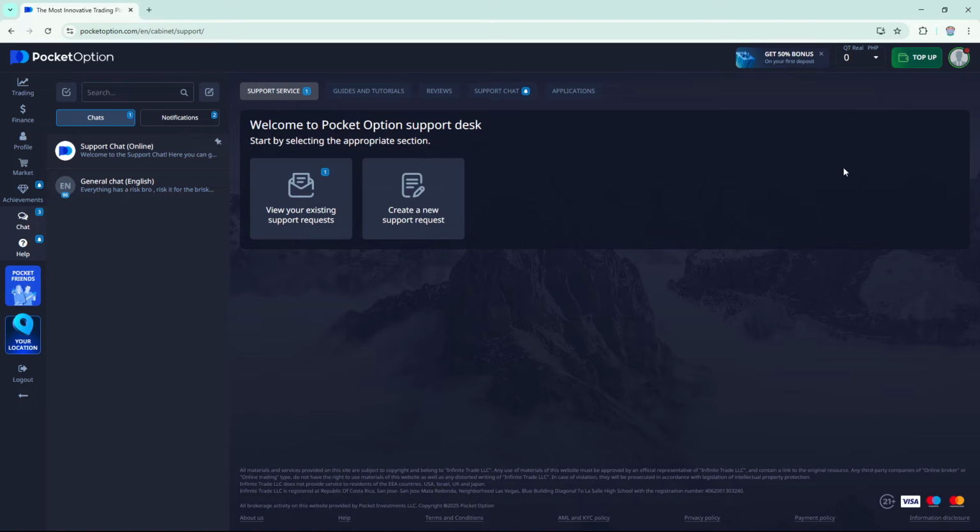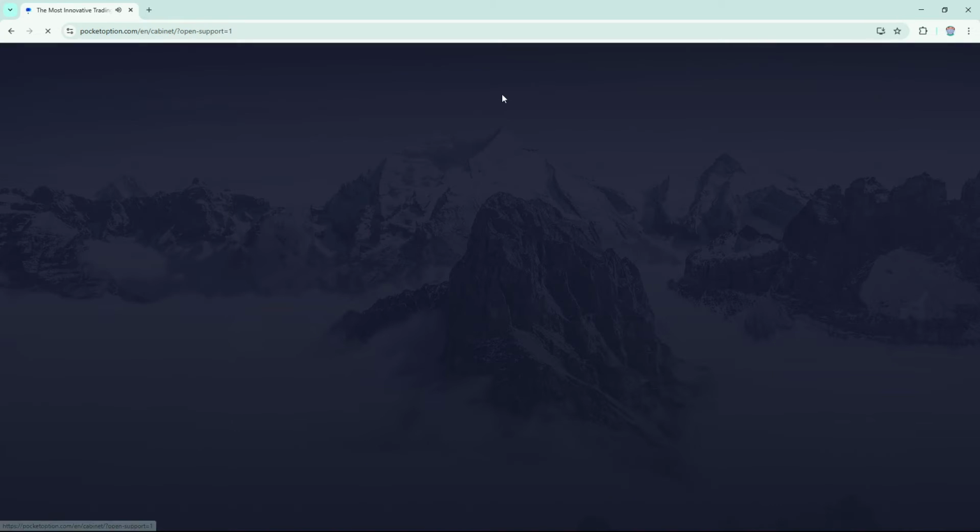After you've clicked on Support, you'll see another option appear: Support Chat. This is your direct link to instant assistance and can be incredibly useful for getting quick help for more urgent queries. Select Support Chat, and you'll be taken to the next page where the magic happens.